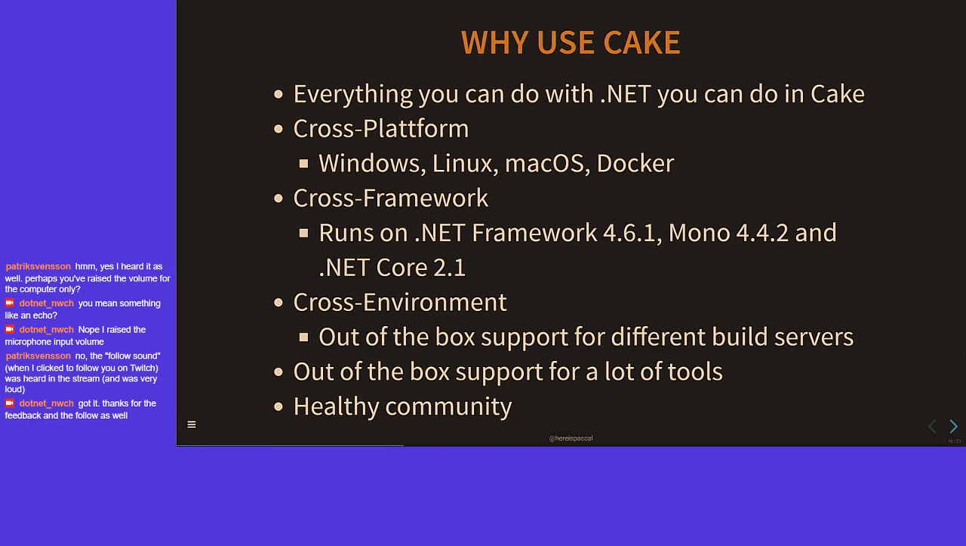And one of the biggest advantages for me for Cake is it's a quite healthy and big community. So if you have some issues while writing your build script, probably someone else already had, and you can chat out, there's a Gitter channel, or you can raise issues, and people, which I've already experienced, will help you out and show you ways how to deal with this.